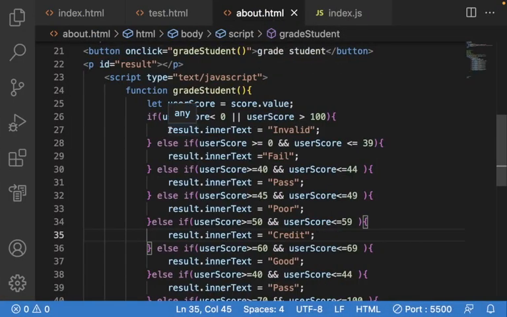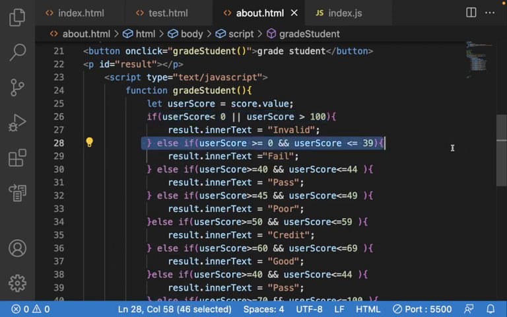But we can still improve this code. Remember I told you that the way JavaScript works is that when this condition is met, it won't bother coming here. And if this is met, it won't bother coming here. So we can take advantage of this. I want to think how to improve this a bit so that I won't have to keep writing and writing. We can do this. Here is less than or equal to 39, fail.